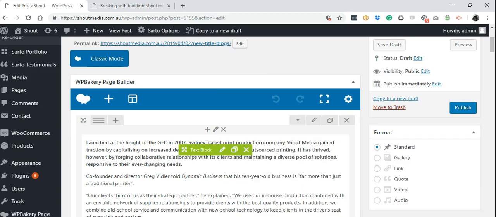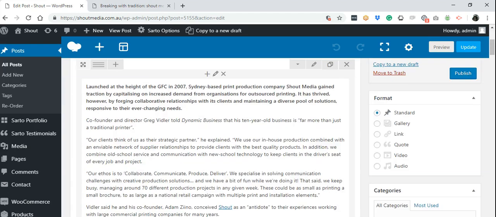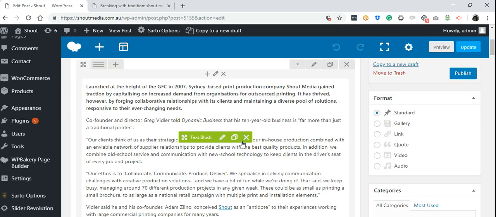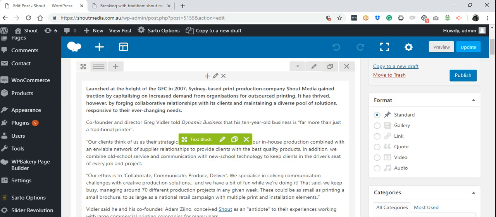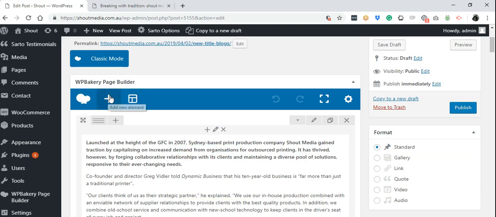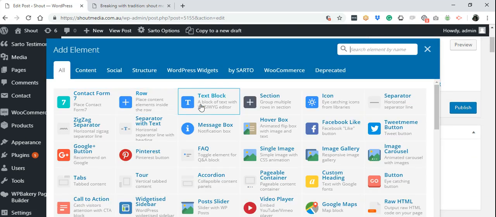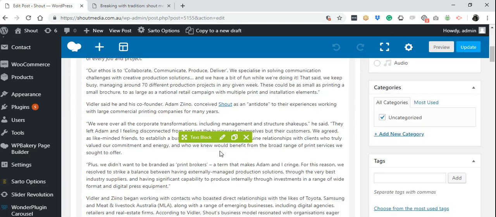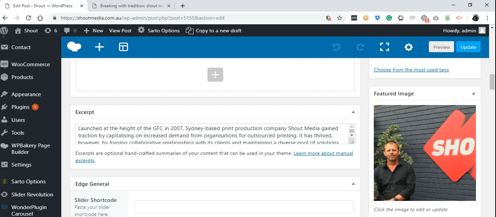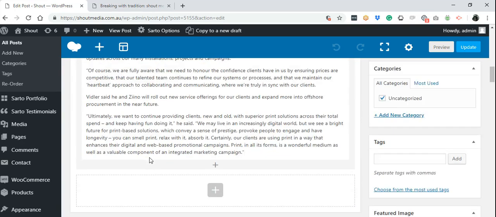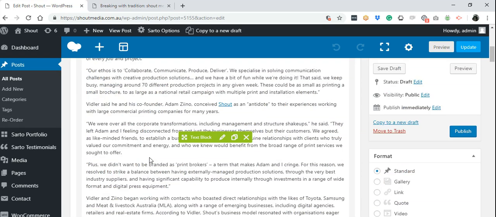Once you save it, it will be added here, all the changes that you made. If you want to add a new element, go to plus icon. This will be the list of the new elements that you can add. If you're going to add a new text block or a new element, that would be listed initially at the bottom of that post, and you can drag it again to a new place you want to show it.